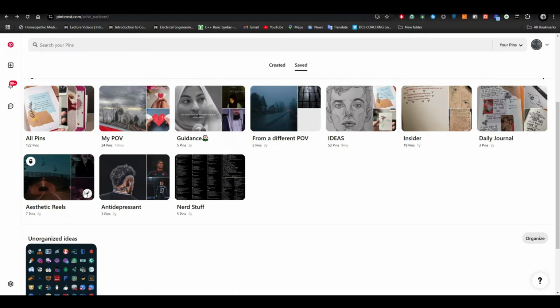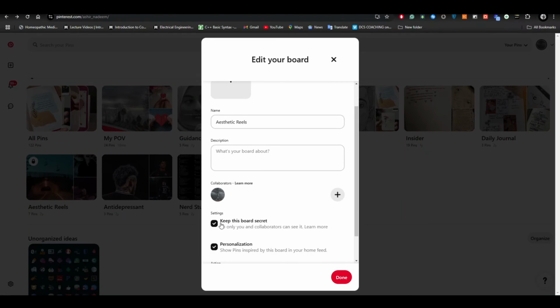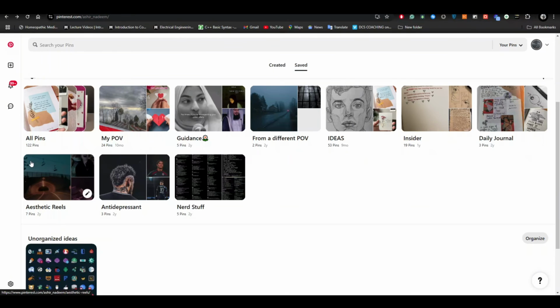So if you want to make it unsecret, go ahead and click on the setting option and click on keep this post secret and just toggle it off, and then click on the done button, and you will see that the lock logo will be removed from here. So this is how you guys can do it.